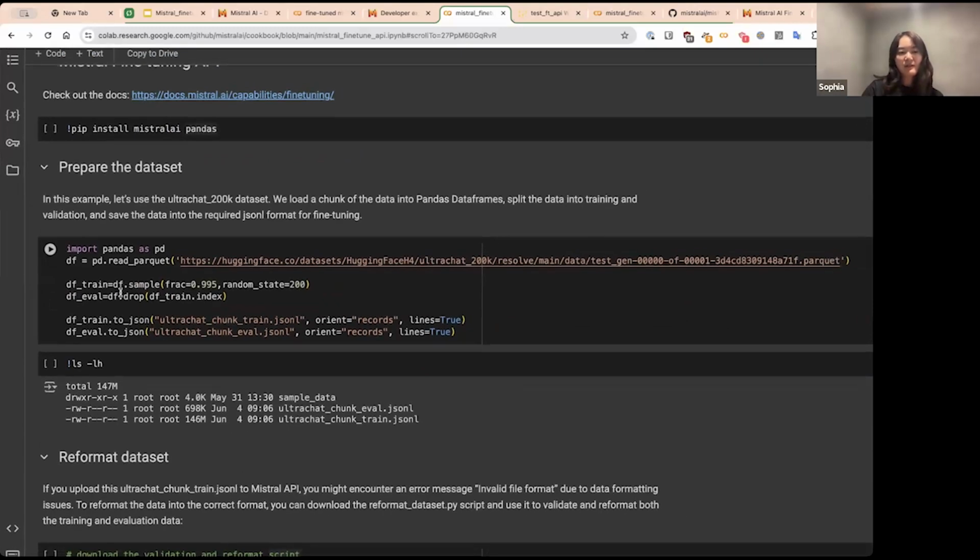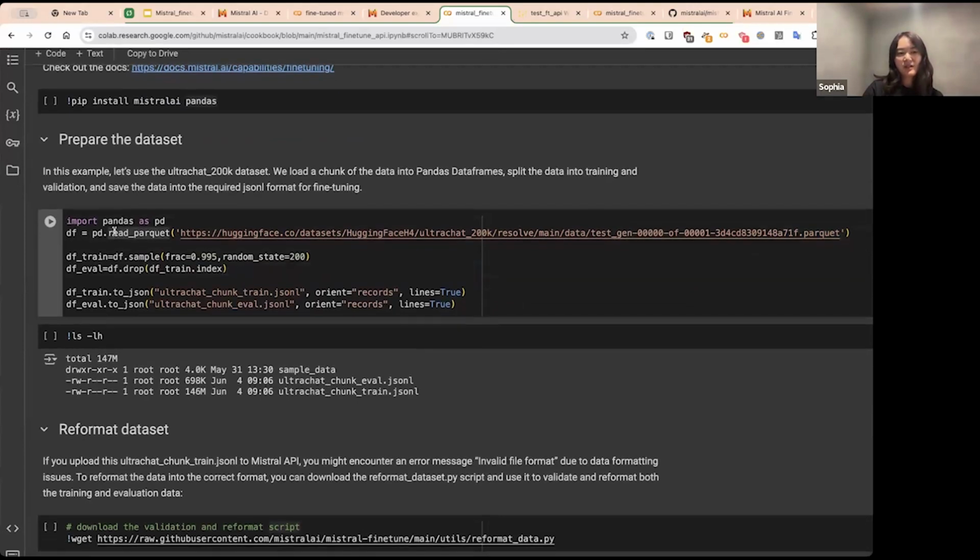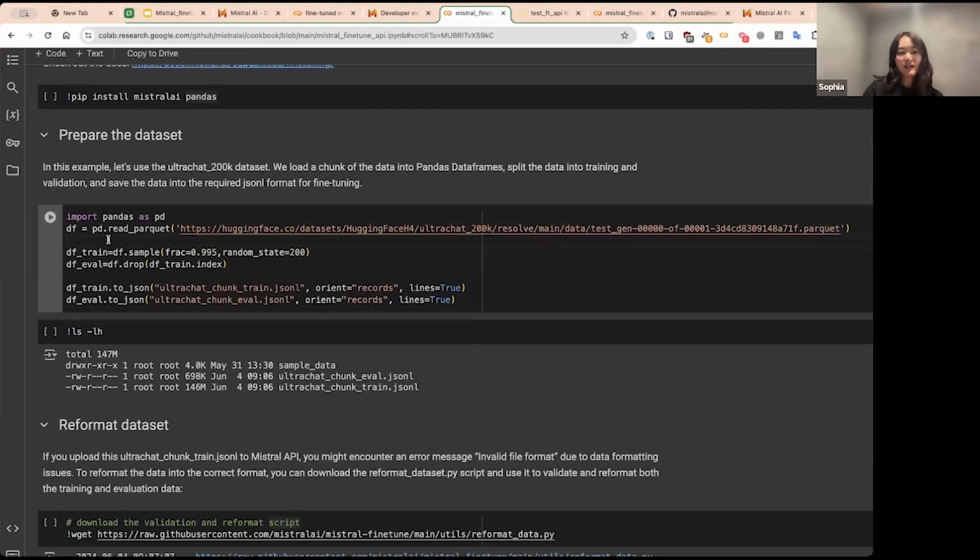Whenever you want to do some fine tuning, the first step is always the data. In this simple example, we read data from a Parquet file that's hosted on Hugging Face. It's the Ultra Chat data. We are only reading one Parquet file because this data is quite large, and we don't want to spend too much money on it. So you can feel free to change the data to your own use cases.